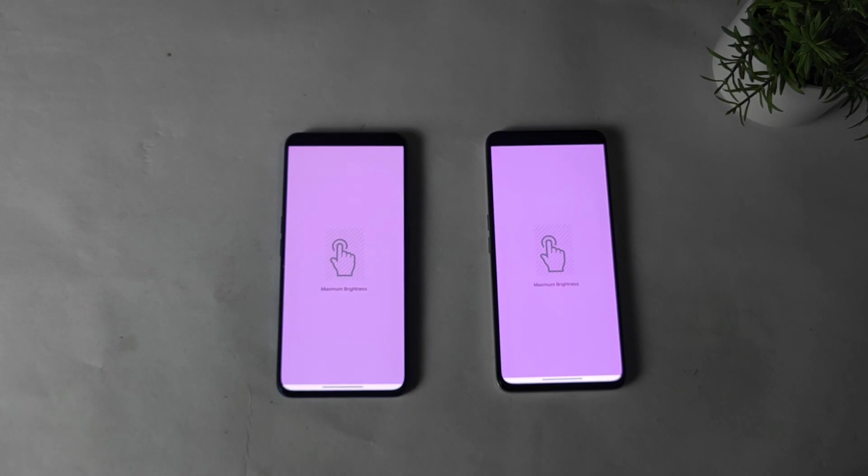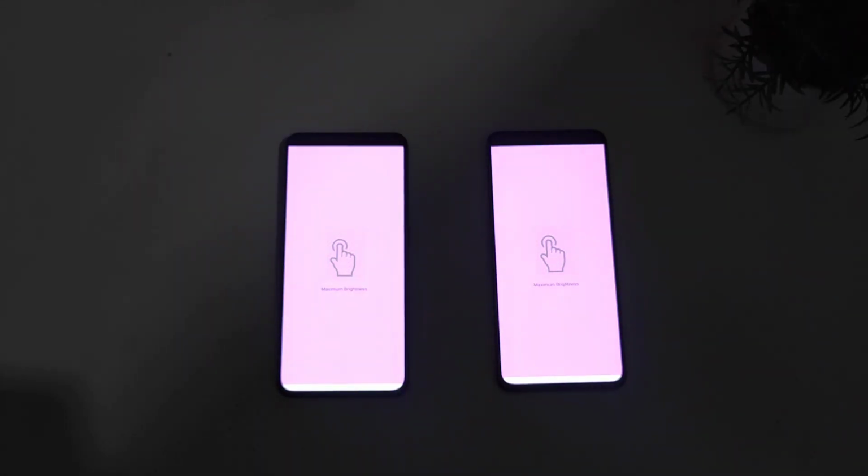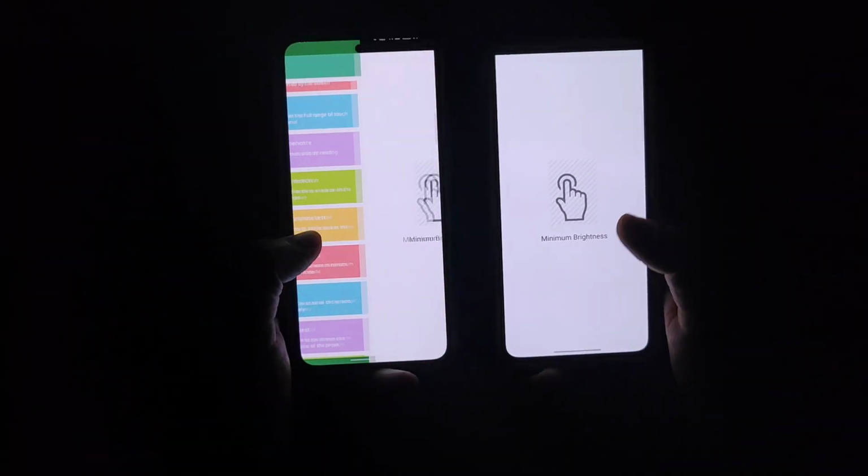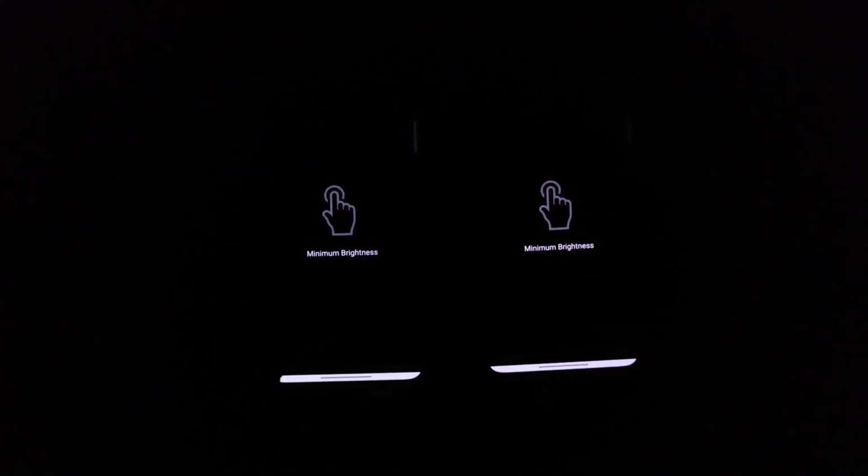If you turn off the lights in the low brightness mode with no studio lighting, you can see how both phones behave regarding the display. Let me keep the minimum brightness test. So this is the minimum brightness test.